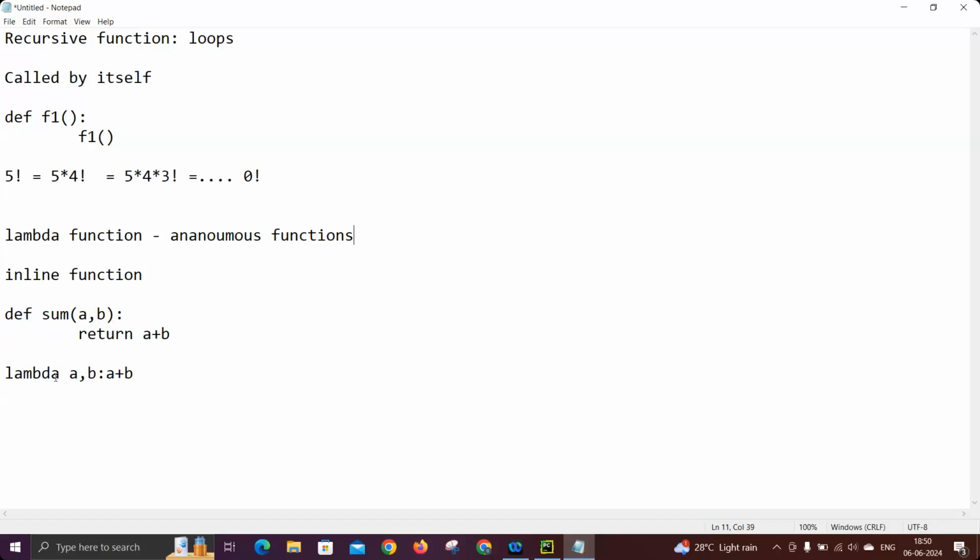Now if you want to use this function, you have to give some reference name to it, since we don't have a name. So x equal to the lambda. Now if I want to run this function, you can call it using x of, let's take, 10 comma 25. So you are getting 30 as an output. So this is the lambda function. Simple.